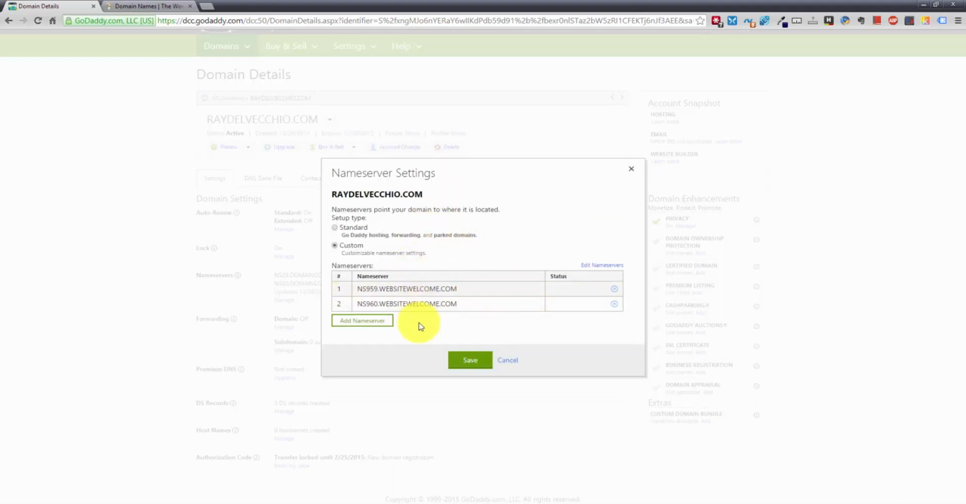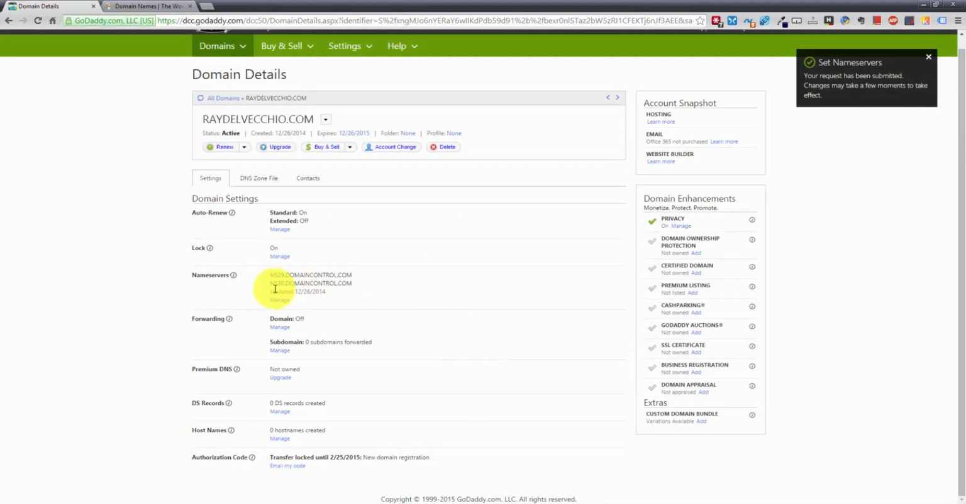Now when we update this, we're going to save that information. When we update this, these changes will go into effect. Sometimes it doesn't happen instantaneously, but basically what it means is that when somebody types in raydelvecchio.com from now on, instead of going to GoDaddy's nothing page, these actually point to my HostGator website account. So the next step is to do just that: go and create our new account on HostGator.